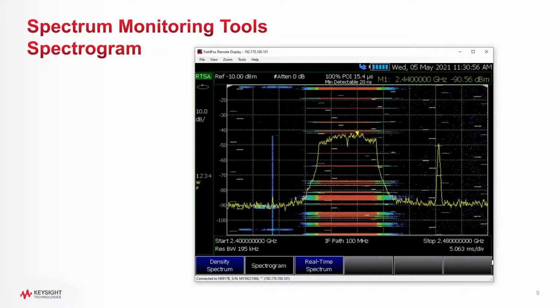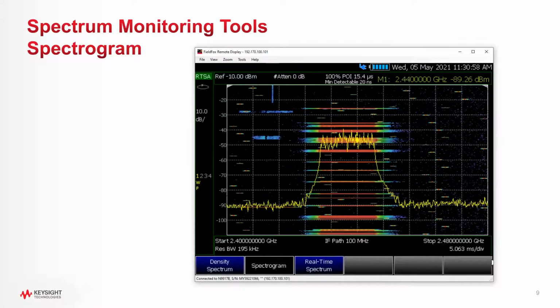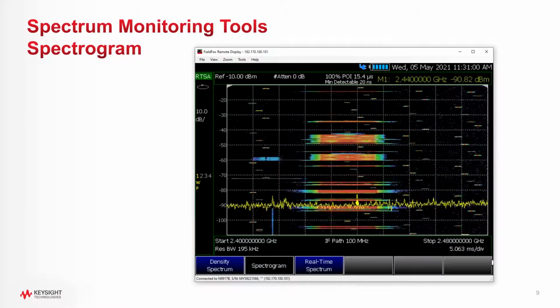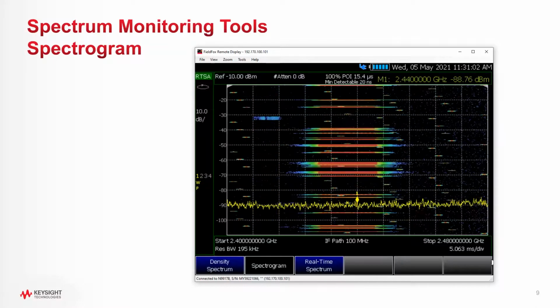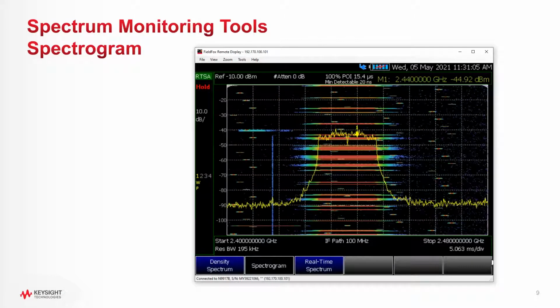So let's look at the spectrogram here a minute. What's happening with the spectrogram, and I'm going to put this in hold mode so we can talk about it, is that in the horizontal, you've got frequency still. In the vertical, you've got time. The bottom is the most recent, and the top and off the top of the screen is older in time. And then the color is the power level, how strong the signal was.